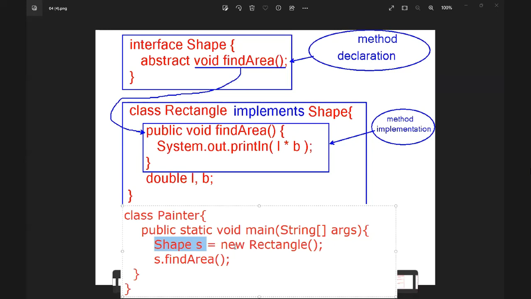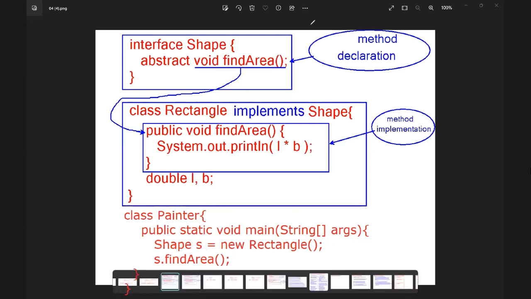Completed? What is the flow of execution? Tell me, arrow mark. Find area method searching in which class? Shape. Is it available here? Yes. But is it executed from here? No. Why? Because the object coming is what? Rectangle. Then this method is executed from which class? Rectangle class. Write that arrow mark.